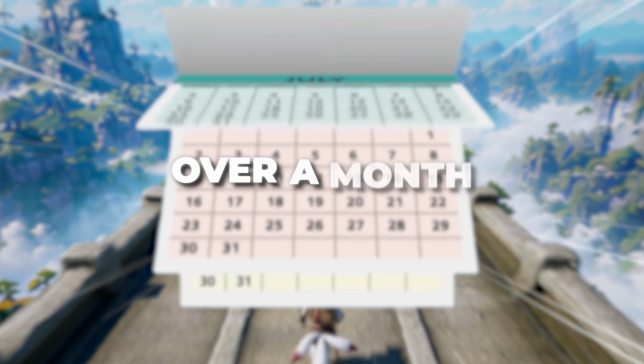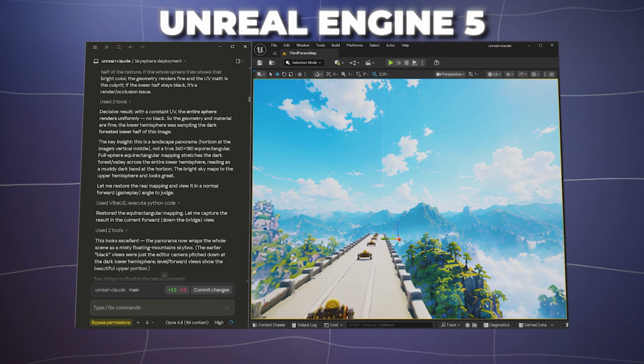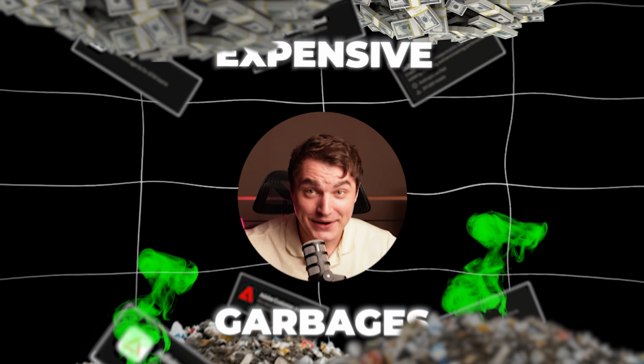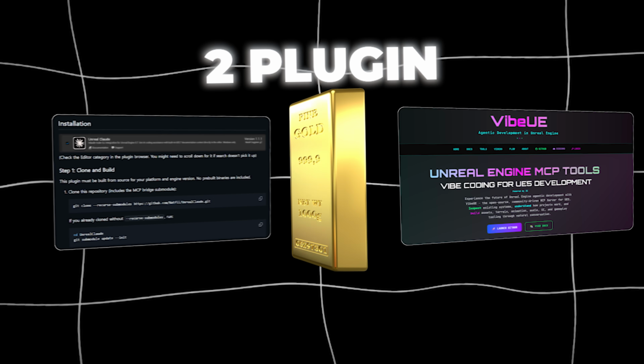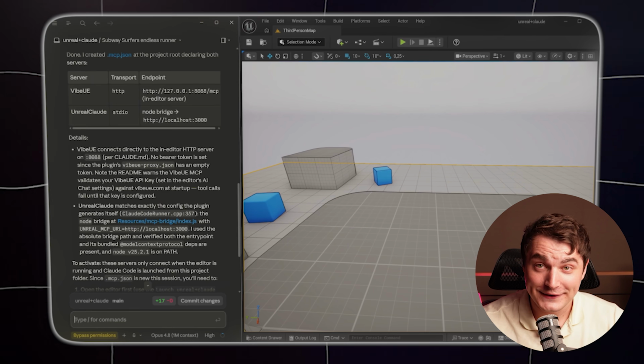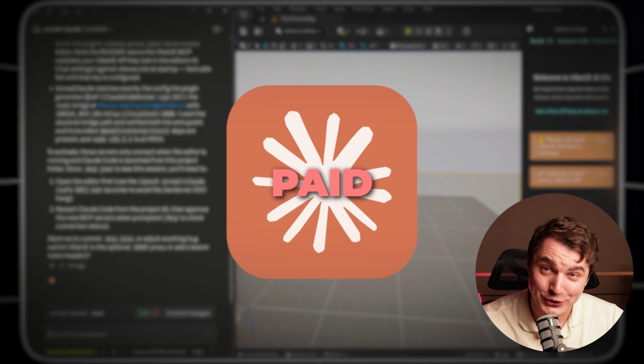I spent over a month trying to get Claude Code to actually work in Unreal Engine 5. I watched plenty of YouTube tutorials and tried different connectors and plugins. There is plenty of garbage and some are very expensive. But I found gold for you guys: 2 plugins that actually work together with Claude, and they are completely free. The only thing you pay in this setup is Claude itself, but you can even replace that.